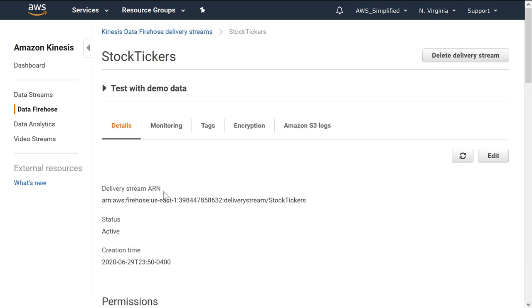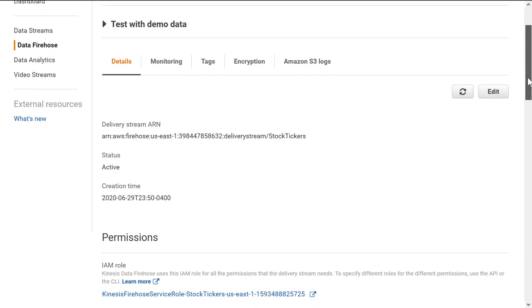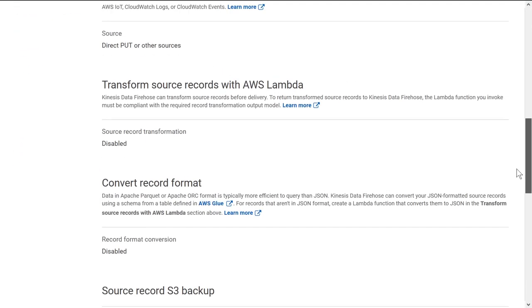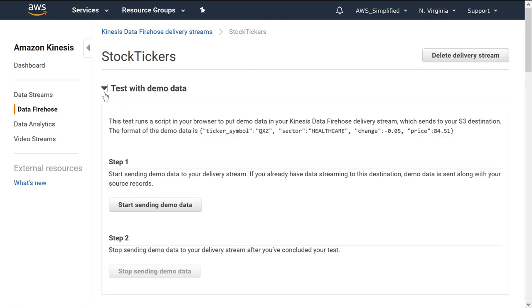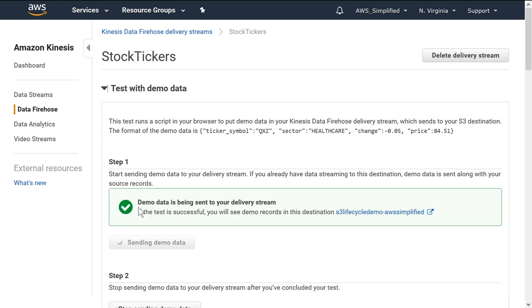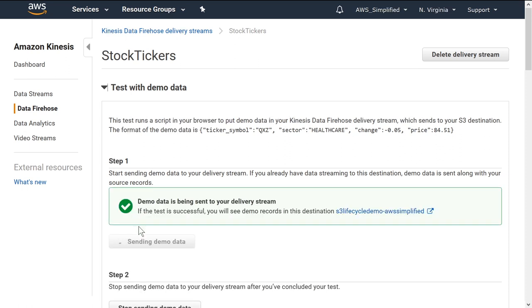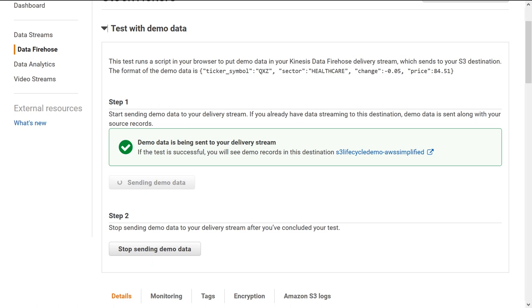So clicking on the stream name now, here we just get basically a summary of everything that we did, or if we want to edit all the options. I'm going to click up here, test with demo data. So what this will do is just basically start pumping data into your stream. So I'm going to click this, and I'm going to leave this running for a couple minutes. And hopefully in a few minutes, we're going to see some files that start getting emitted to S3. So I'm going to let this go for a little bit, and I'll bring you to S3 in a moment or two.